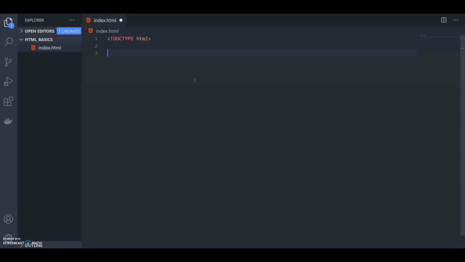Great, so now that we know what HTML tags are, back in our index.html file, I'm going to create a couple of tags. The first one is going to be an HTML tag. And notice when I close this off, the last tag is automatically generated for me.